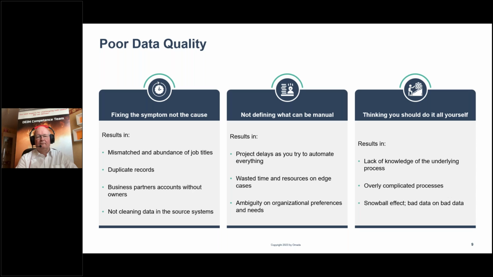Also, thinking you can do it all, you should do it all yourself. You should decentralize things where possible, so enable others in the organization to help with what you're doing. If you try to keep it all to yourself, you've got a lack of knowledge of the underlying process. Ultimately, IGA implementations are a technical translation of business process.